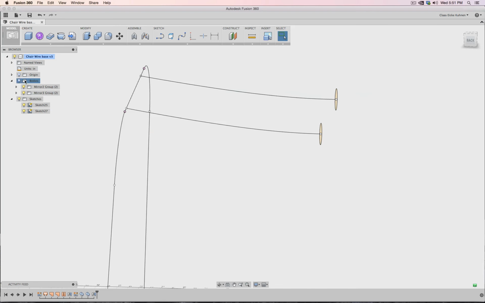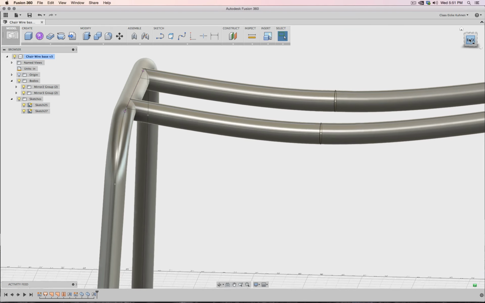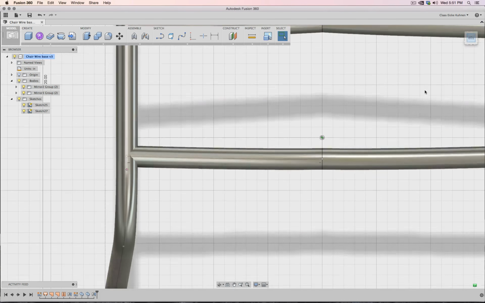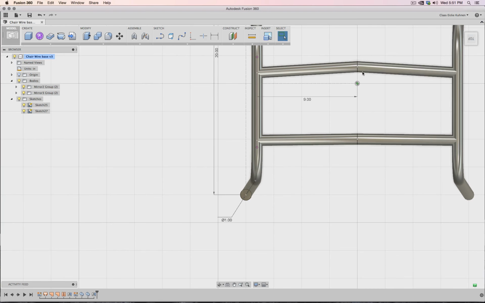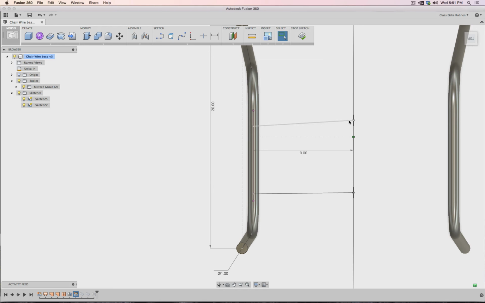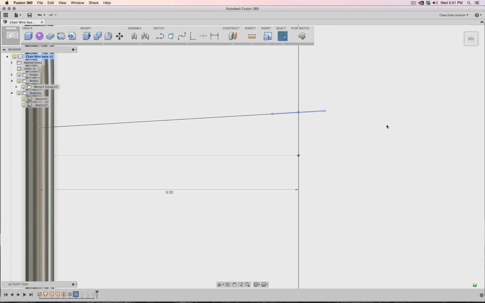Let's see how this one looks. So, you know, looks already much better. Nicely arced. Let's go to your top view. Well, something doesn't work here. That makes sense because this point is there. So let's go edit the sketch, take a look where this handle is.